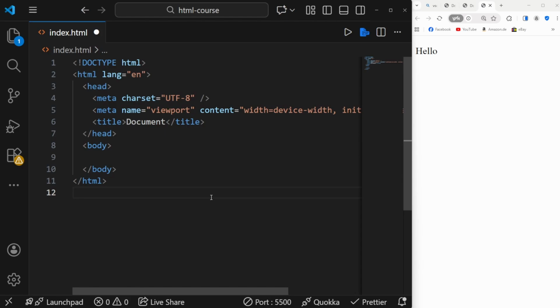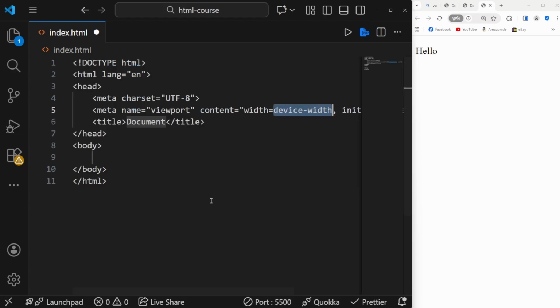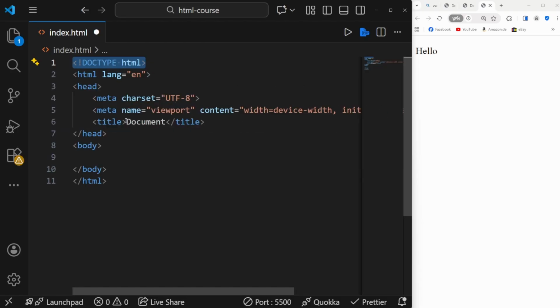Let's understand the basic structure of an HTML page. You can always create the basic structure by just using an exclamation mark within VS Code and then pressing enter, and this will create the basic template. Right here in line number 1, you define the doc type, which of course is HTML because we're using HTML. And then everything you write will be within this HTML tag. Right here you also define the language. Now you have a head and a body, and the head, so everything right here, includes meta information, so information about your document.